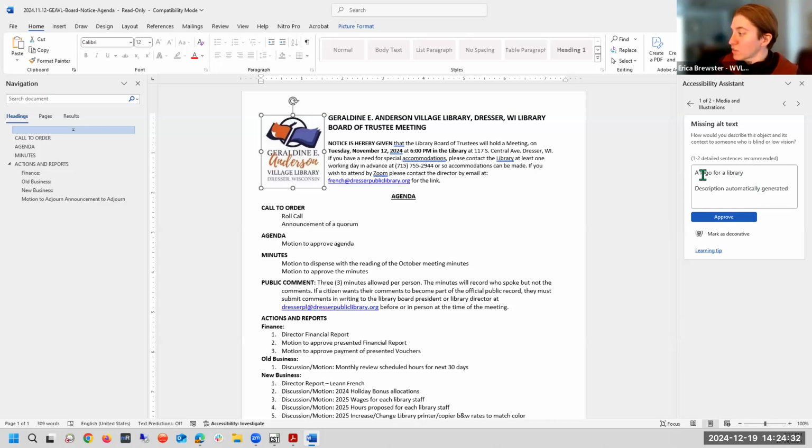And it is going to make an assumption for what the alt text would be, or making a suggestion, I should say. It says description is automatically generated. I would replace this with my own. And so because we know it's not just a logo for a library.